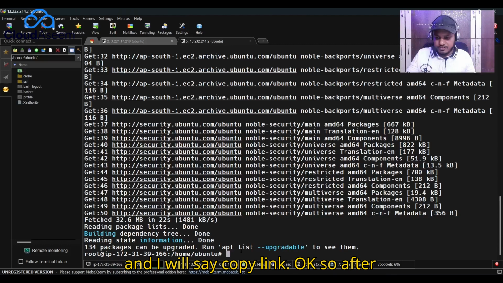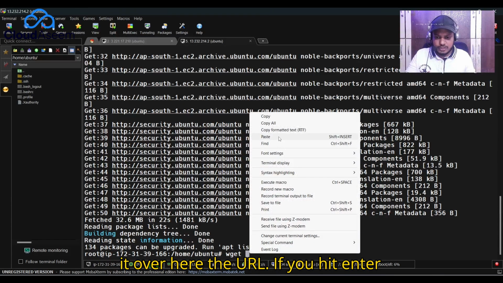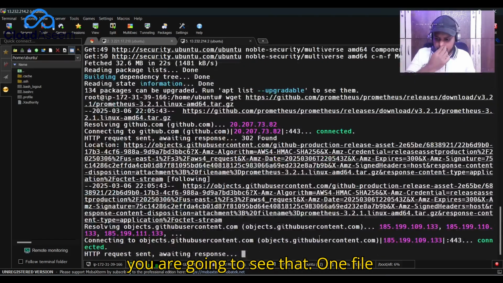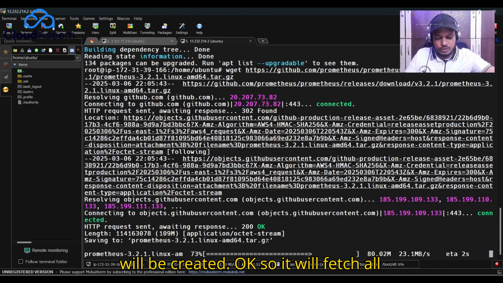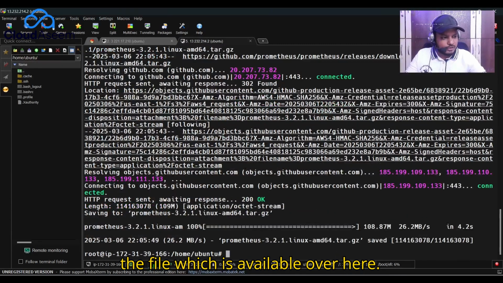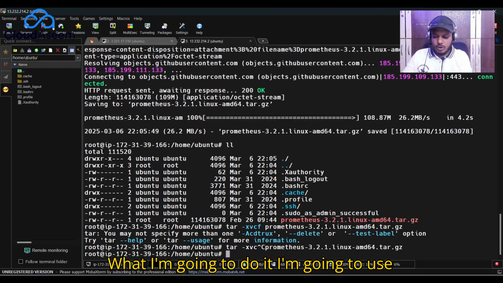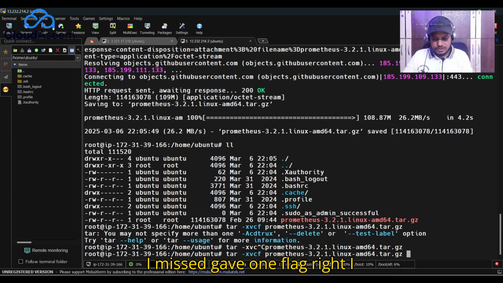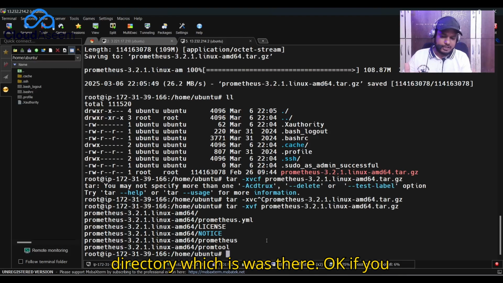After that, I'm going to use wget and paste the URL over here. If you hit enter, you are going to see that one file will be created. It will fetch all the files which are available. Then I missed giving one flag; I don't need the flag C, it was a mistype. Hit enter, and it will untar your directory.